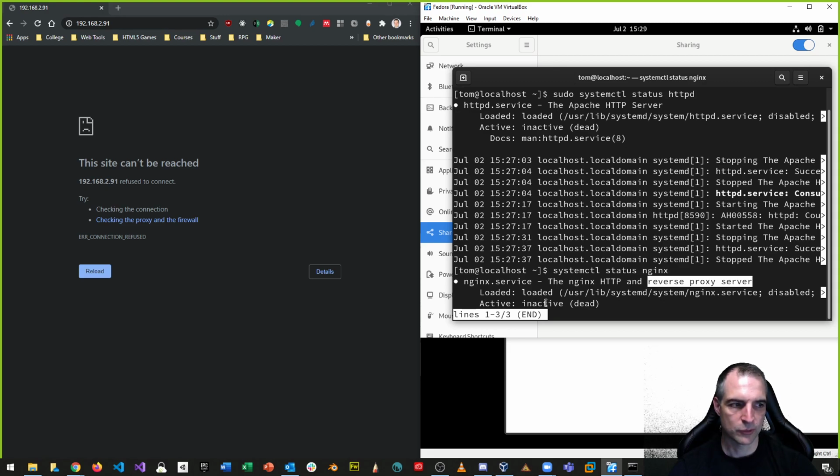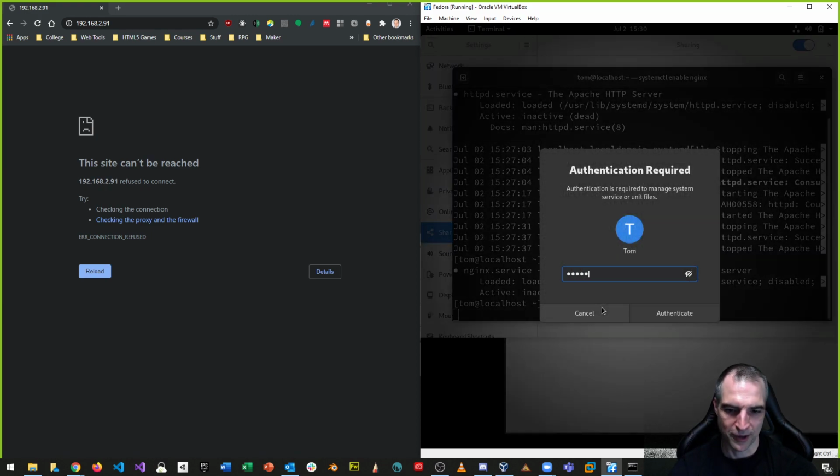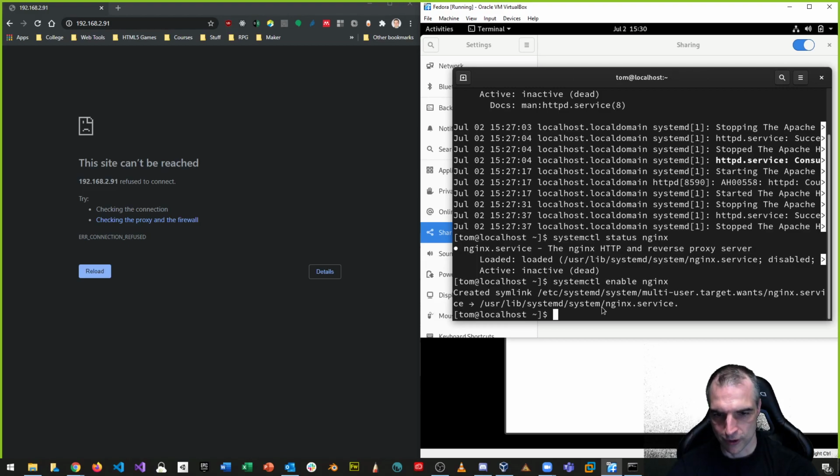So now what we need to do is enable it, just like we did with our standard server. So we'll do that. We'll say system control, we'll enable, as an example, Nginx. And it's asking me for a password here. Okay, that's interesting. Sure, right? So it created the symlink. That's awesome. All right, so that's kind of what this is. And if I refresh this, you're still going to see nothing, right? Because we haven't really changed anything on that end.